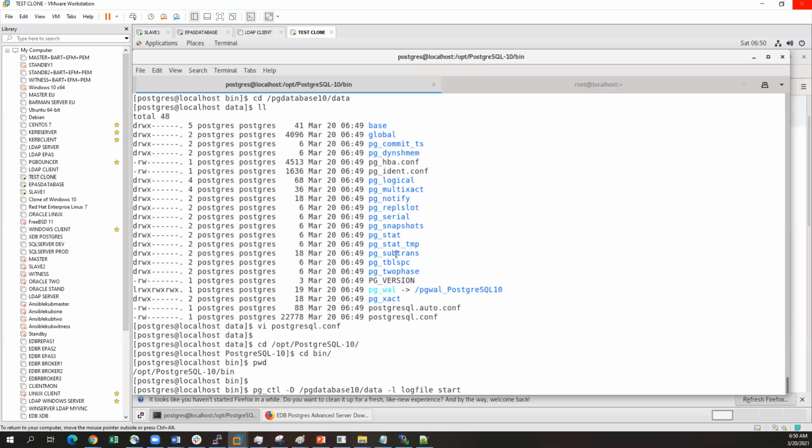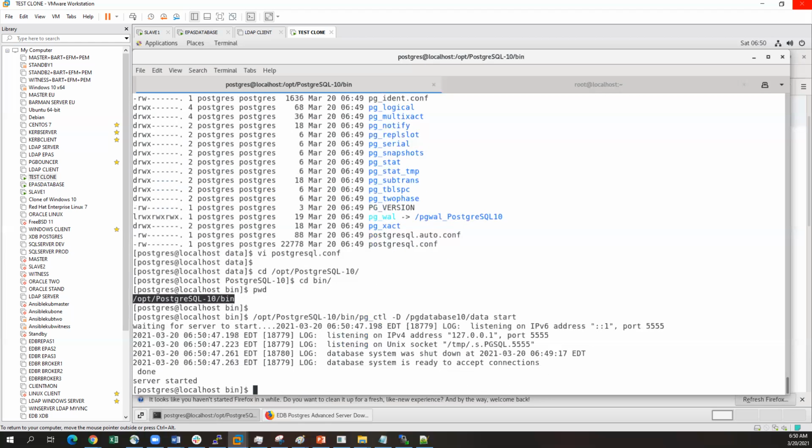What I want to do here is specify a log file, and just put this. So I'm going to start Postgres, and there we go. I've started it.